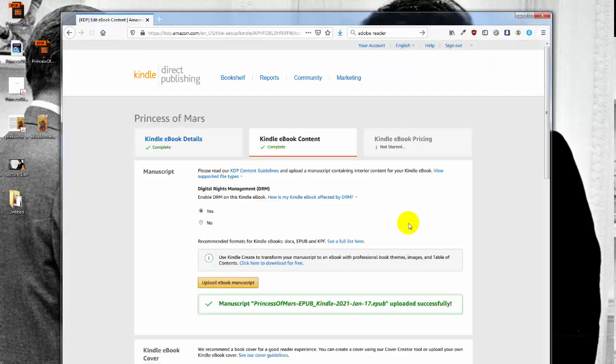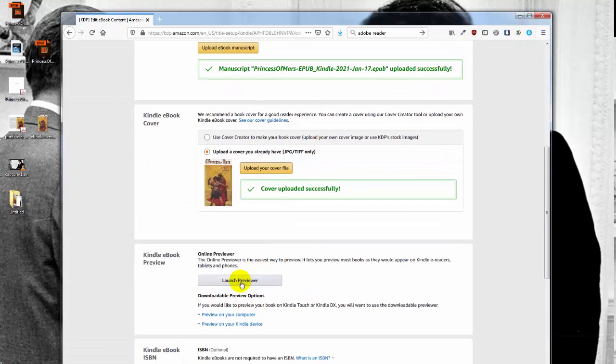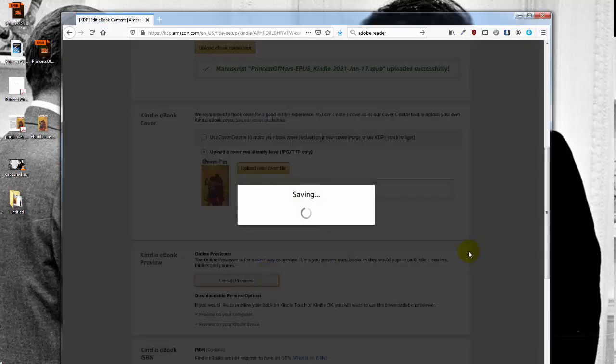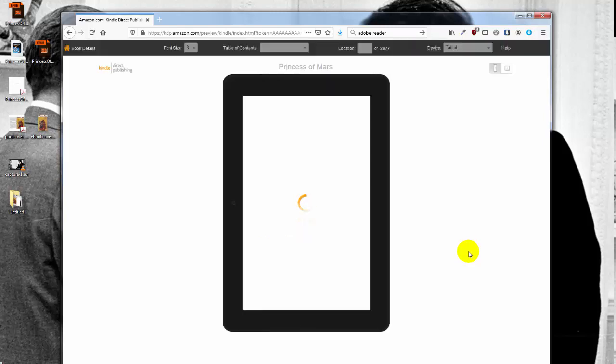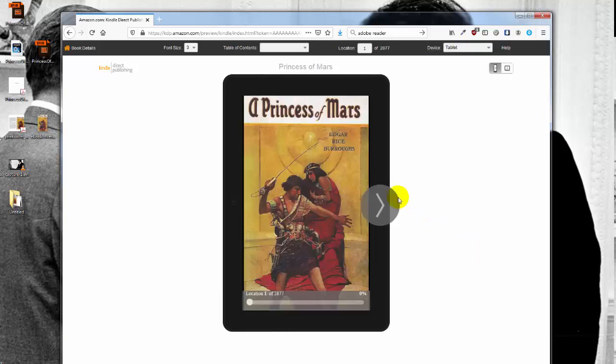Oh dear. Let's try launching the Previewer again. Getting an error here. Generally, you want to make sure you've uploaded the right file and that it works. Okay, you uploaded the right cover. Good. The cover you upload will replace whatever cover is in the ebook package.